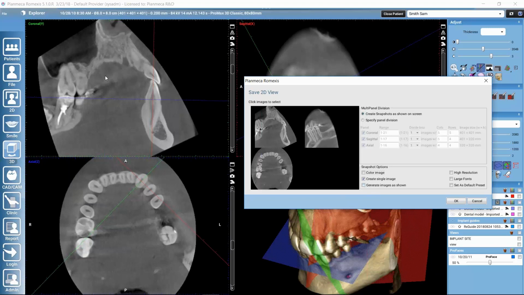And then with Generate Images as shown, we can make sure that, for example, the zoom level and everything is in the snapshots just like we see them here on the screen. And high resolution makes the resolution higher. So, for example, the labels on the images don't look that blurry. And then we can also make the font size larger. And if we always prefer to use some specific selection of these presets, we could save them as default so that they are always pre-selected.